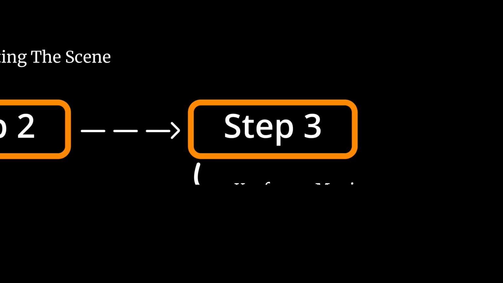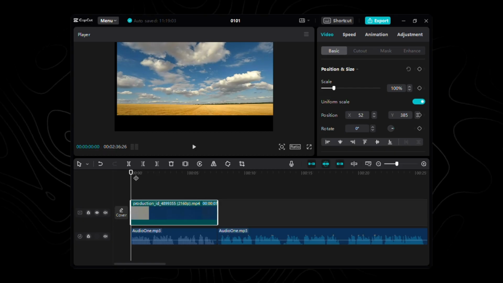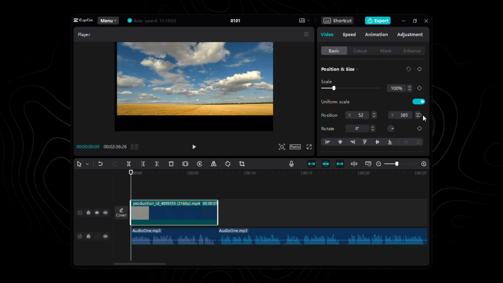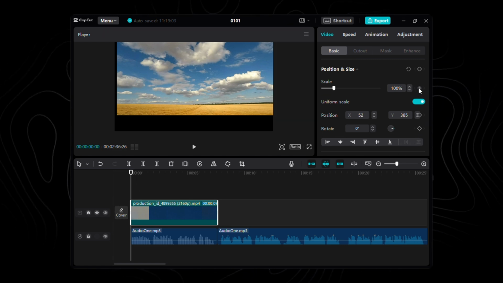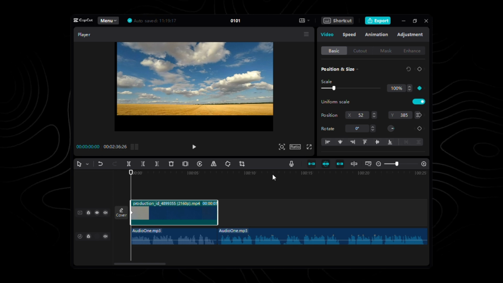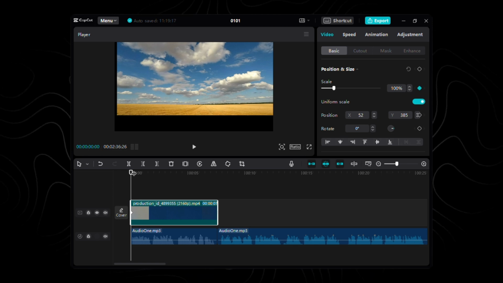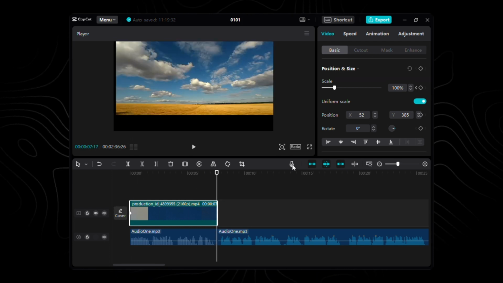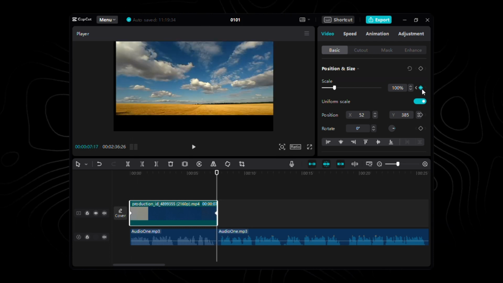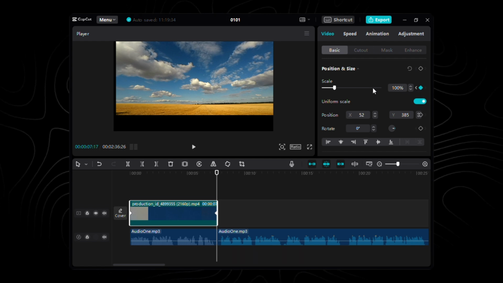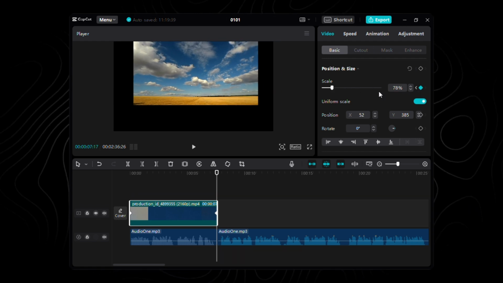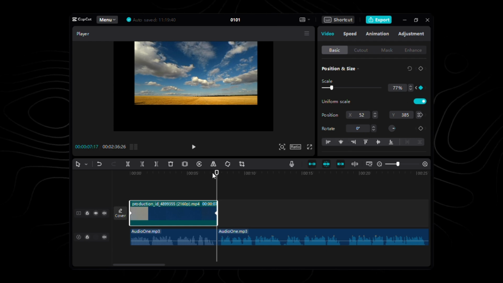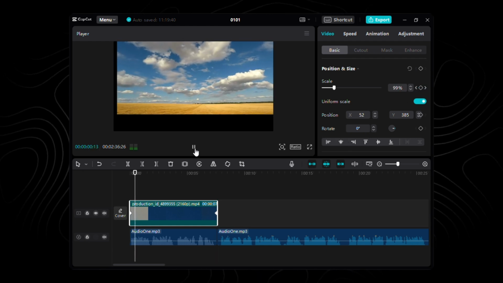Step 3. Keyframe magic, the secret sauce of animation. I planted the first keyframe right at the beginning of our video. Over the scale property, I set the value to 100. This ensures our sky starts at its original size. Get ready for the wow factor. The second keyframe, strategically placed at the end of our footage, is where the magic unfolds. By adjusting the scale property to 77, we create a gradual and cinematic zoom effect, giving the impression that the sky is in constant motion.